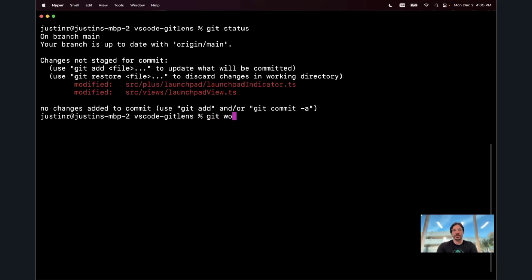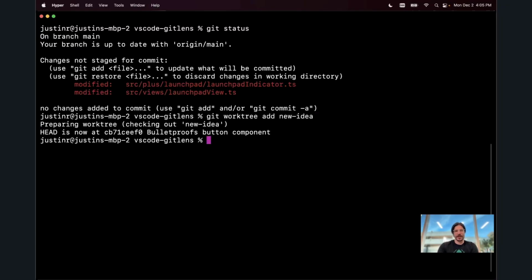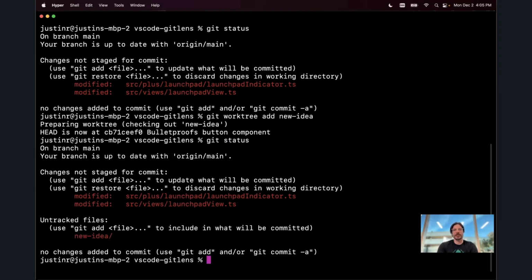So what you can do is git worktree add, and I'm going to call this new idea. What that's going to do is create a new directory within that same GitLens repository called new idea. It's also creating a branch called new idea. Now you can see that I'm still inside my GitLens repository. And if we do git status again, you can see that those changes are still there. But I want to switch to that worktree. Now that worktree, because it's just a directory, I can cd into that.